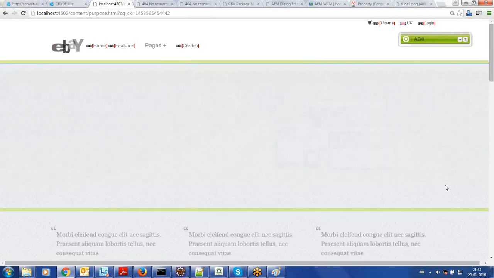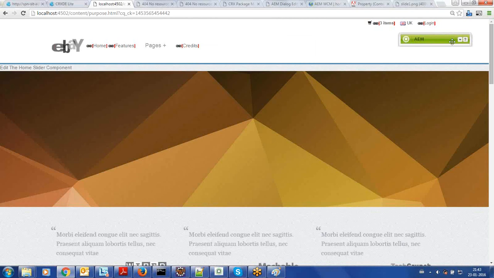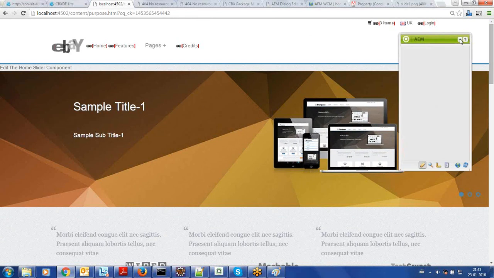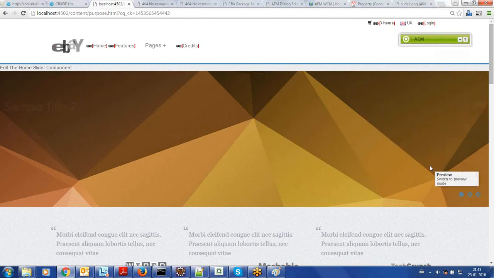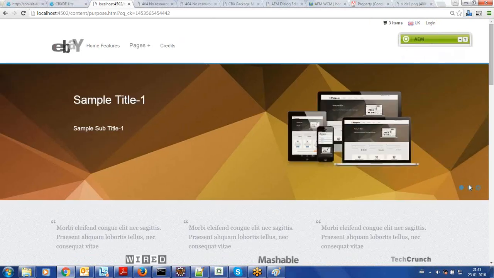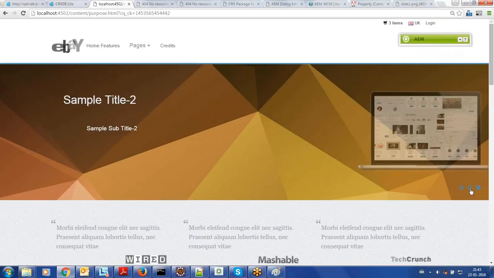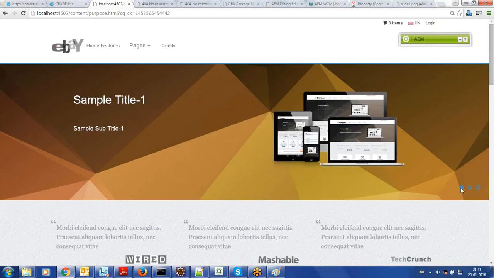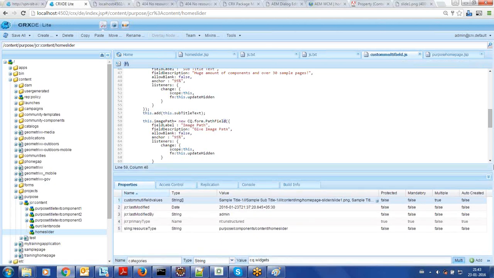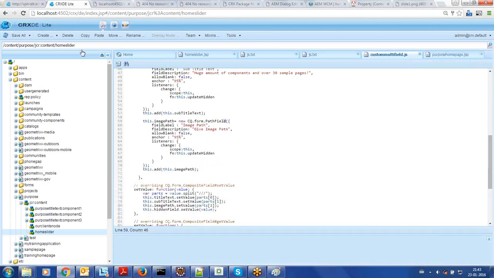Now edit it, refresh your component, edited dynamically, refresh it. This is how we developed our component. Let me explain to you the end-to-end flow, and we need to modify the code somehow as well. If you observe, guys, open the custom multifield.js.